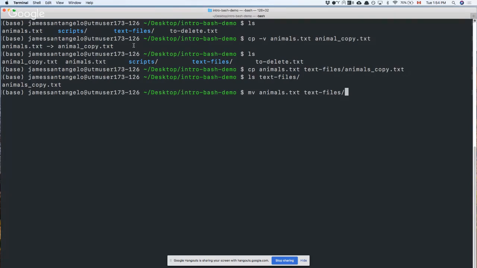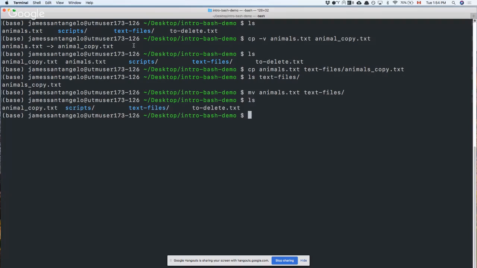We don't have to specify anything else because we're just moving the file. So we're not renaming it or anything. So we're just going to pass the name of the directory. And when you do that, you'll see that animals.txt is no longer in this directory. But if I view the contents of text files, we now have both animals.txt and animalscopy.txt in there.